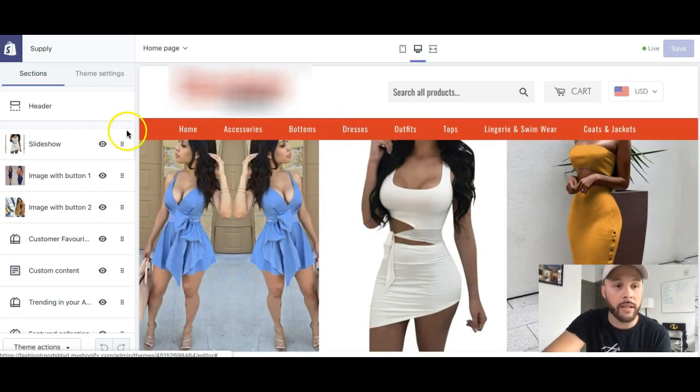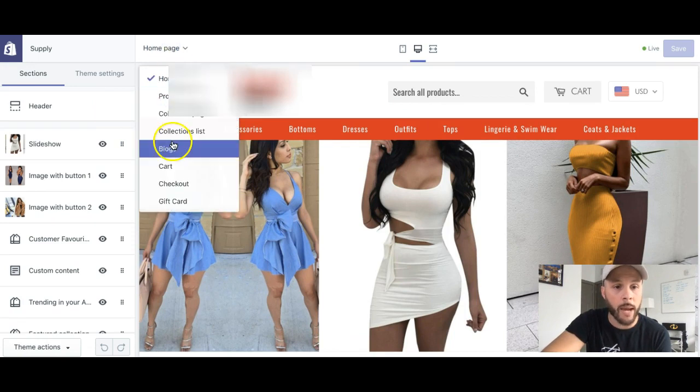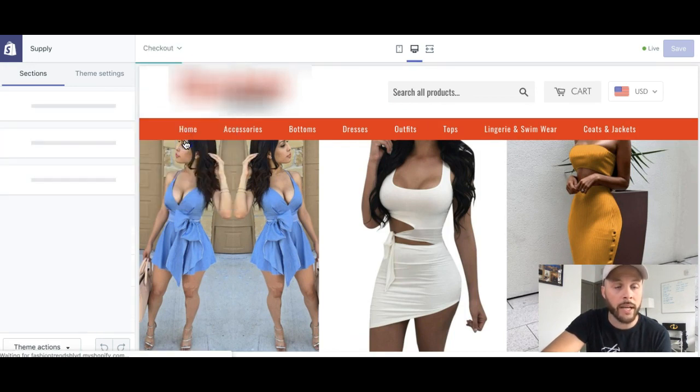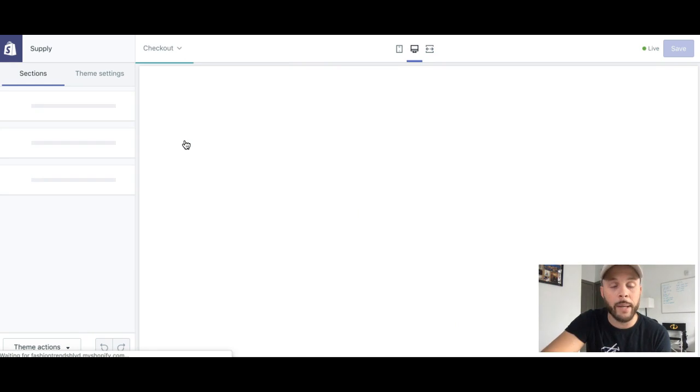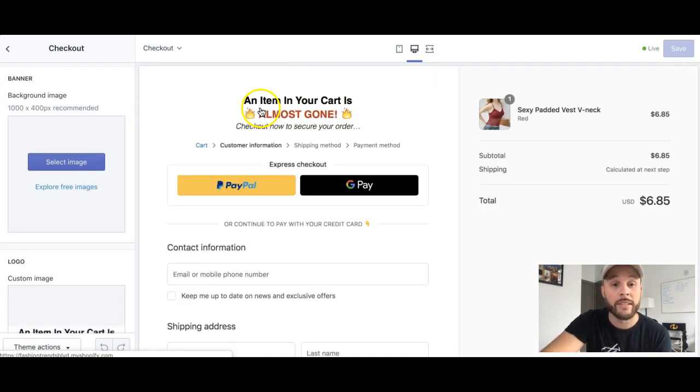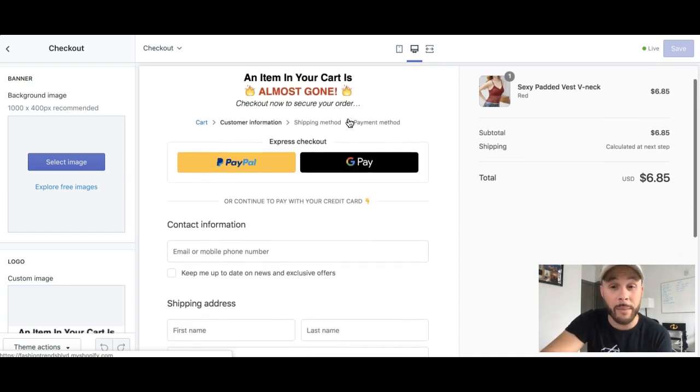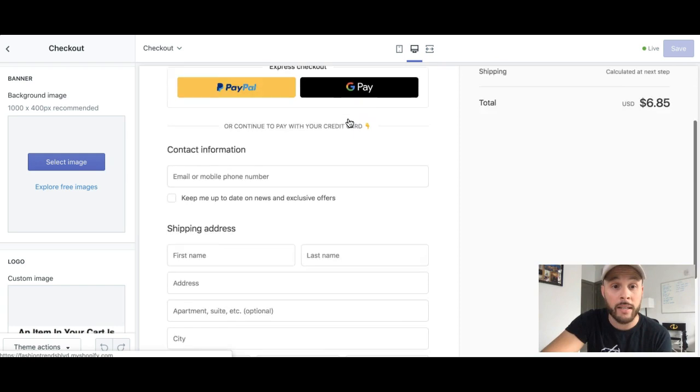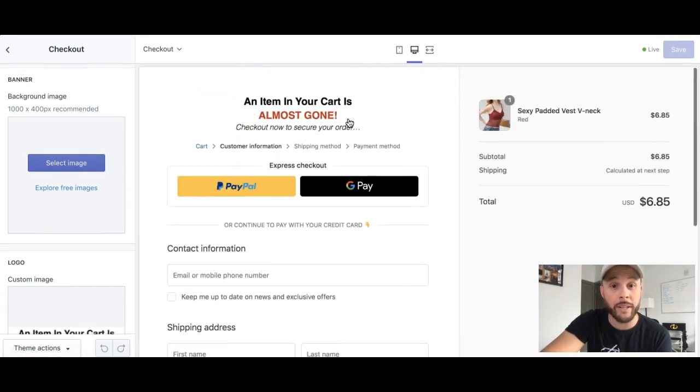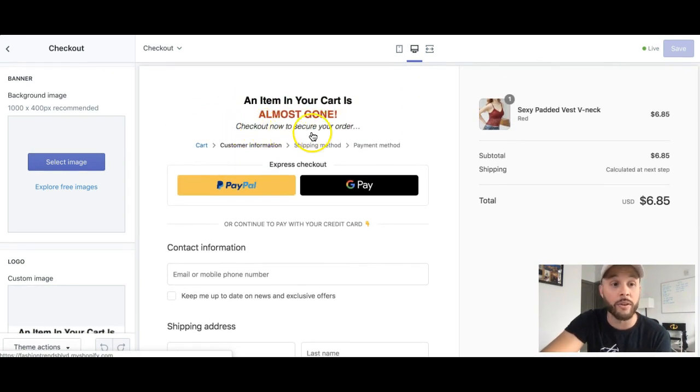All right. Once you get to customize, come up to this little tab right here, put in the checkout page. And then it's going to pop up the checkout page. So this is actually the urgency right here, guys. An item in your cart is almost gone with flashing fire. So when someone hits this page, they were already interested in it, but then this pops up at the top and they're like, oh my God, I got to hurry up and check out before it's gone. Check out now to secure your order, right?